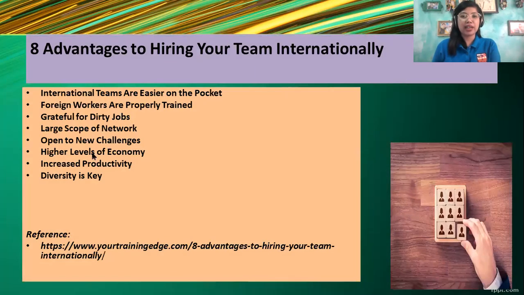Here are the 8 advantages to hiring your team internationally. International teams are easier on the pocket. Foreign workers are properly trained and grateful for their jobs. They have a large scope of network. They are open to new challenges, higher levels of economy, increased productivity, and diversity.